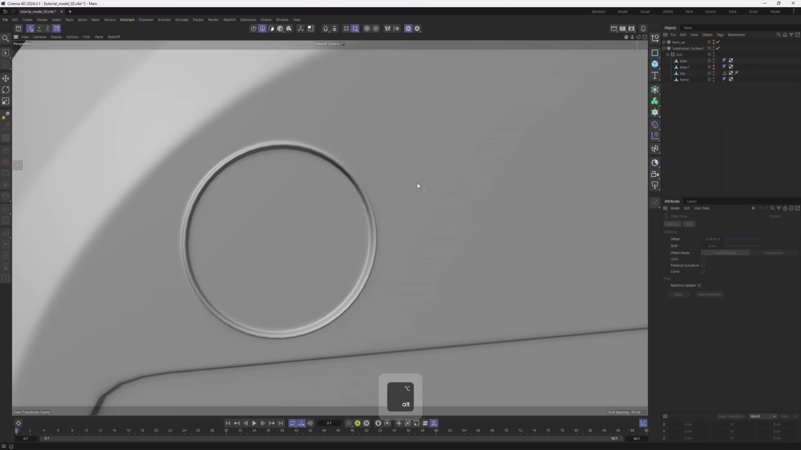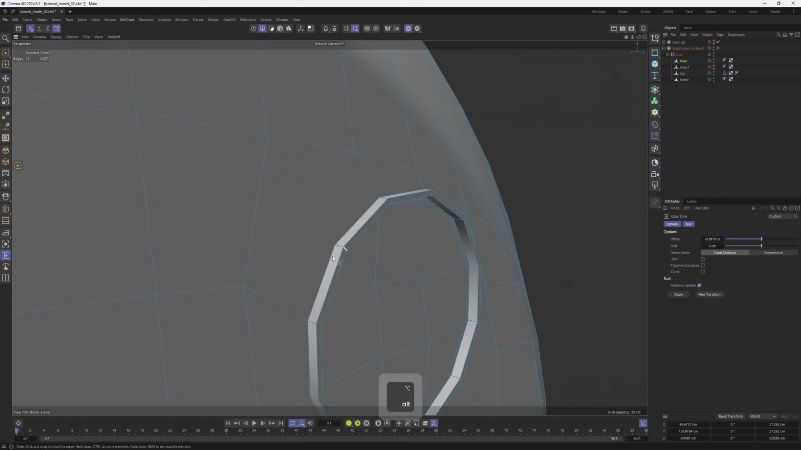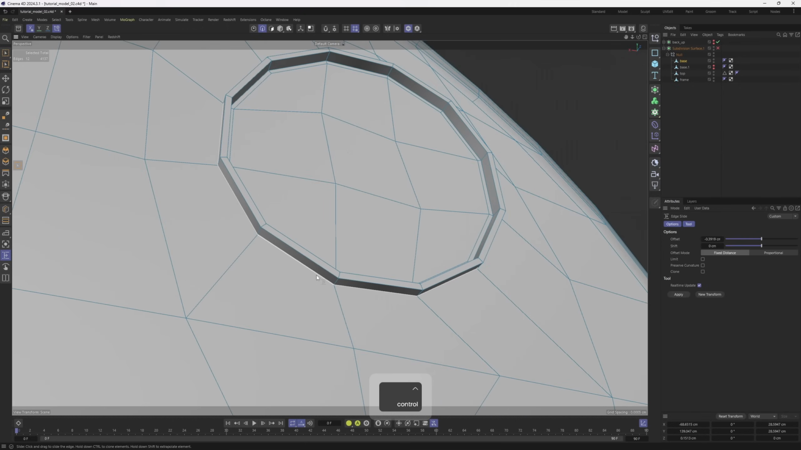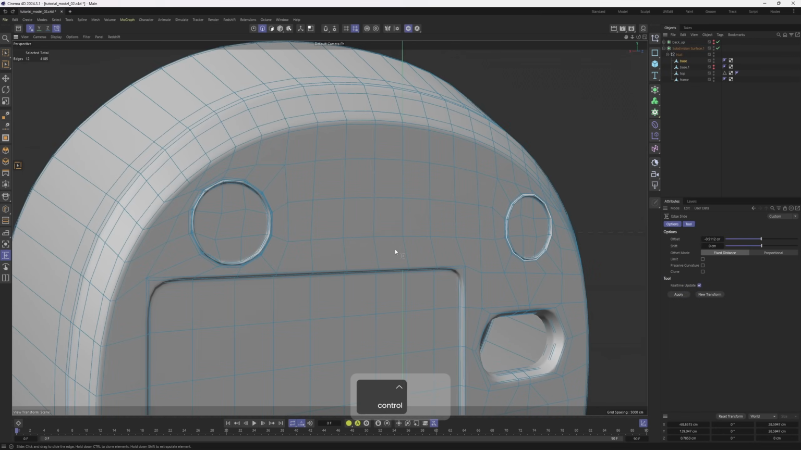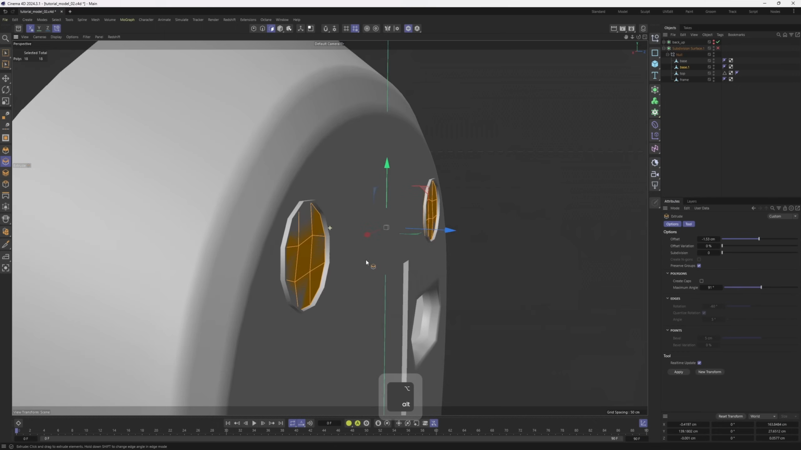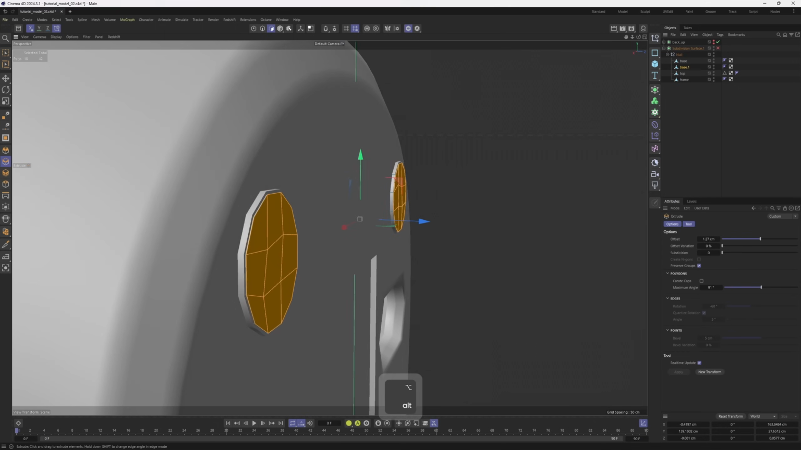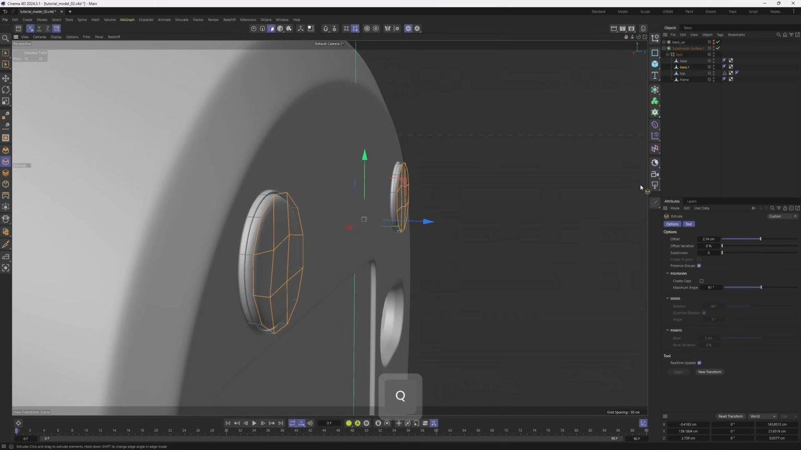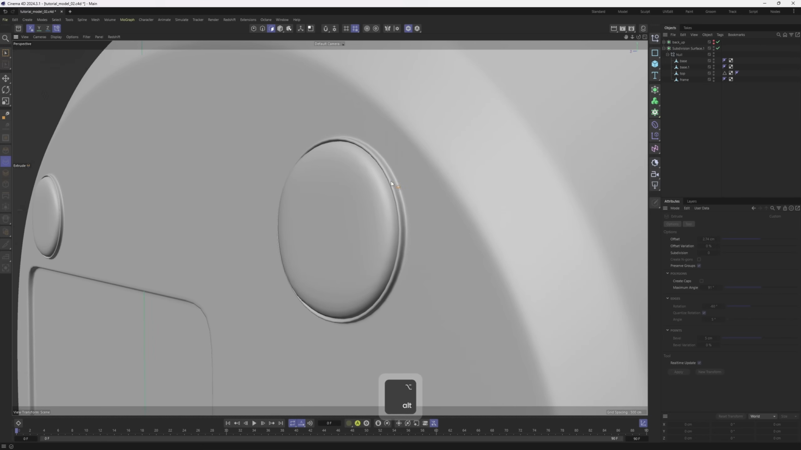Hit Q. This is looking fine enough. Double click, clone these out. Same here. Hit Q. Nice. Now let's unhide the new object. I will just extrude these out. It's going to be that easy. If I hit Q, these are going to look soft enough.